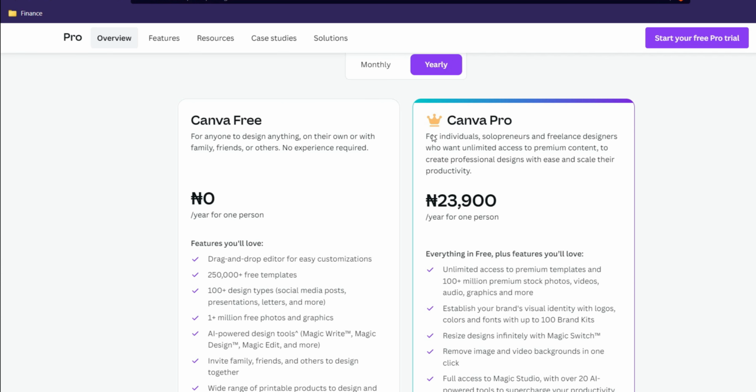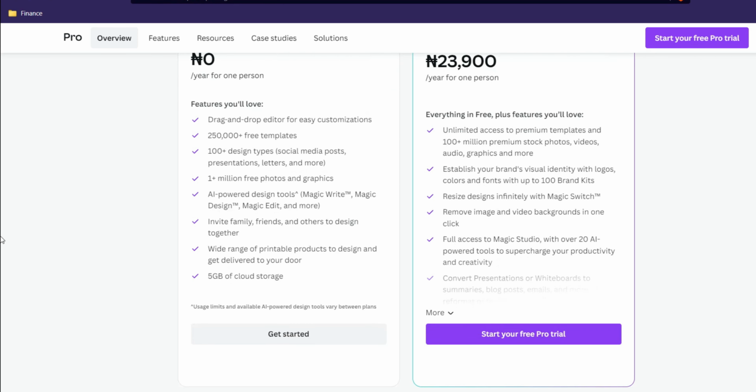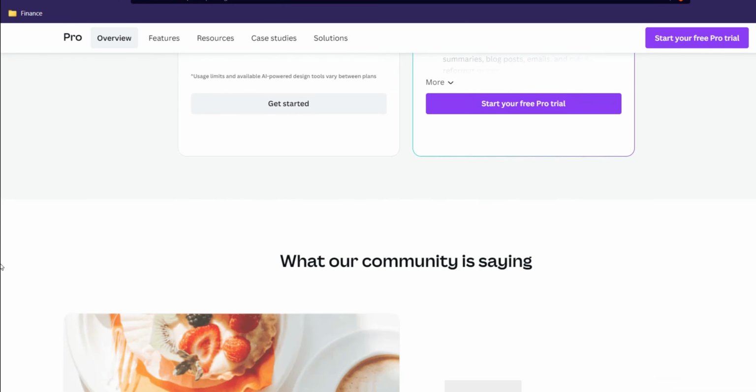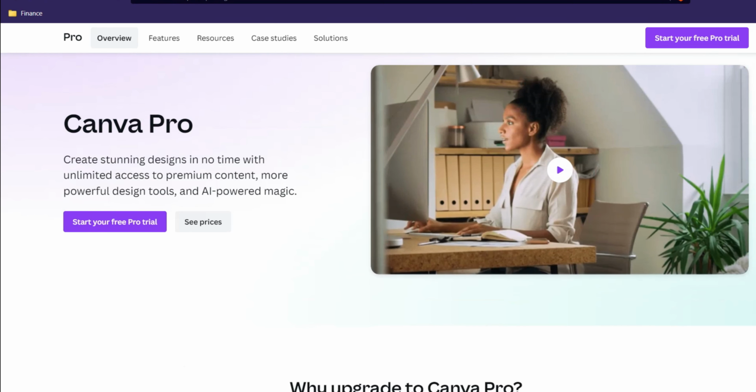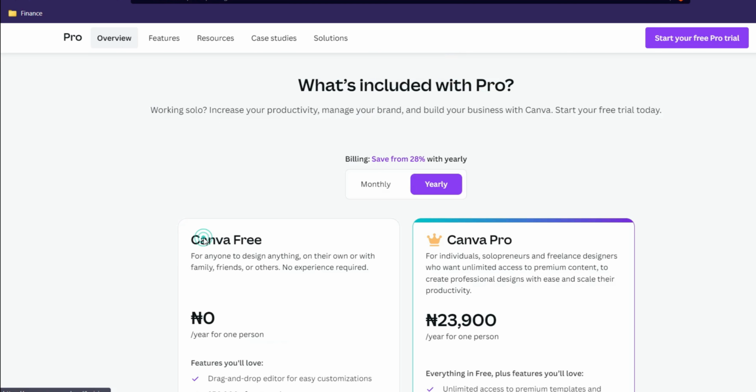So you can see for individuals, solopreneurs and freelance designers, you might just want to get this one for yourself. If you are an individual who wants to get Canva Pro, you can see how much it costs to get it. I think spending around 24,000 naira if you're in Nigeria is not too much for exactly what you need. That is a year plan, and I guess you will definitely enjoy it.